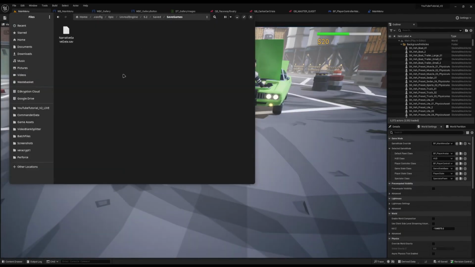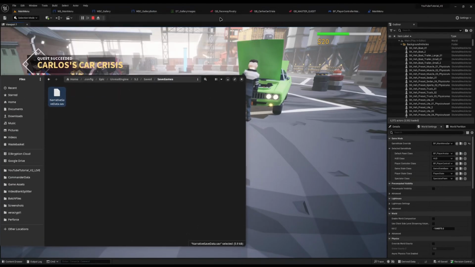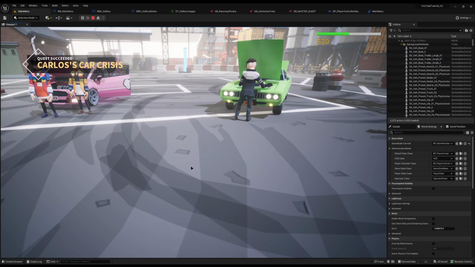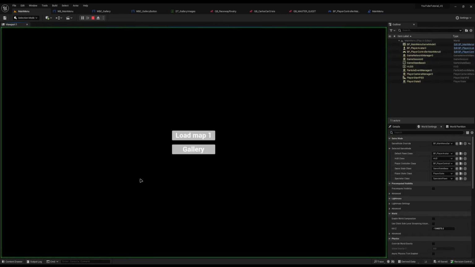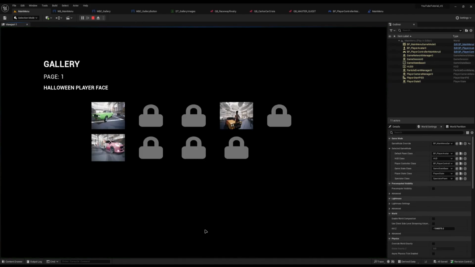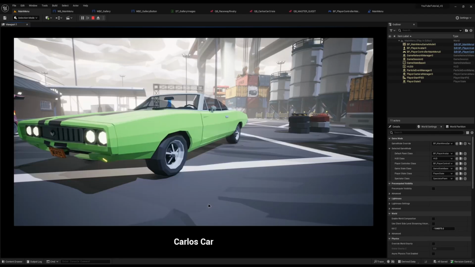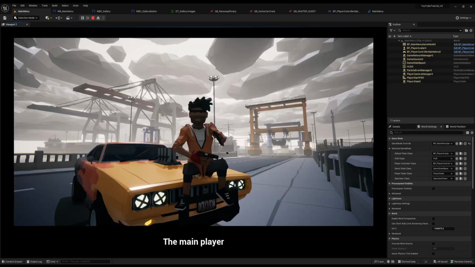However, you can see in my files here, I now have a save file because narrative is successfully saved. Meaning if I pressed escape and then, you know, went to my main menu or whatever, I load it back into it and click gallery. There's our images, ladies and gentlemen. How cool is that? I can come on, I can see that's Carlos's car, that's Nakamura Twins Ride, that's the main player. But if I click on them, you can see I can see the car in all its beauty. There we go, ladies and gentlemen.